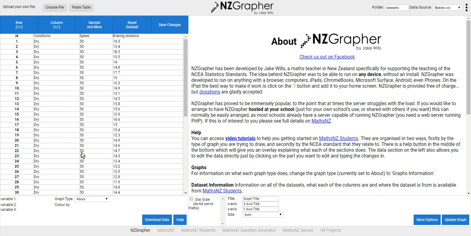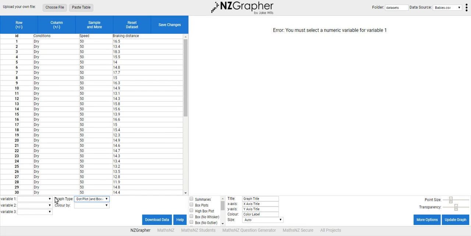All right, now what we're doing is using this program to make a box plot. So for the graph type, the first thing we do is click on that drop down tab and then click dot plot, box and whisker. So we're doing a dot plot and a box plot. You must select a numeric variable for variable 1. So for your first variable, you've got to choose a variable that you're interested in that is numeric.